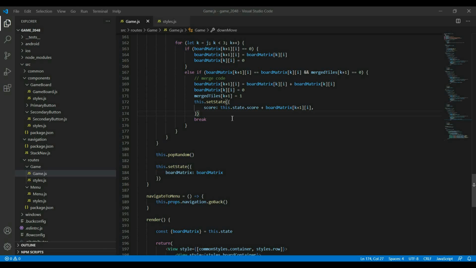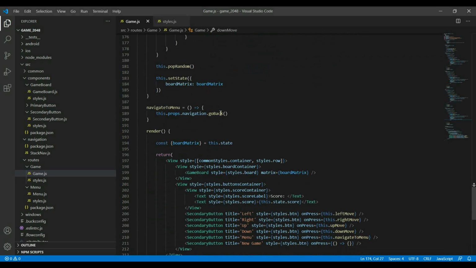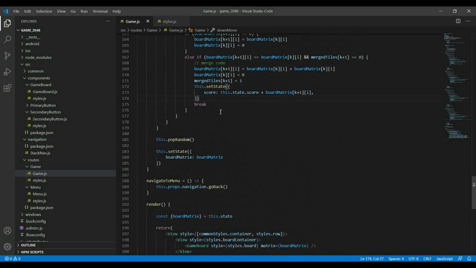Hey guys, welcome back. So now that we've set up the scoring system, what I want to do in this video is set up the win-lose condition. And how do we know that the game is over, that the player has won or lost? We know it either by a 2048 tile, or we know it because the board is full and there's no move that the player can make.